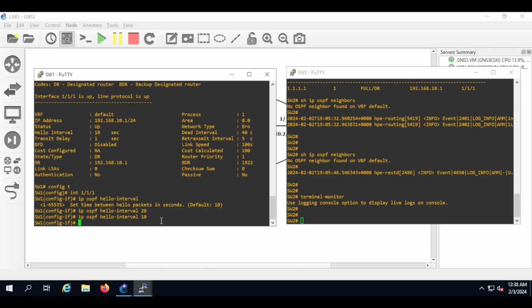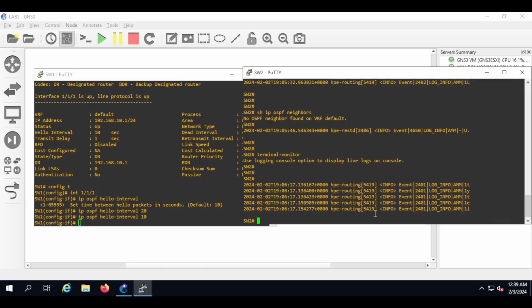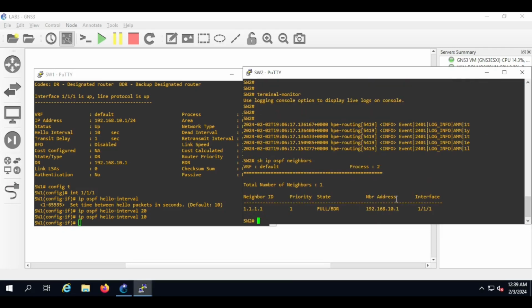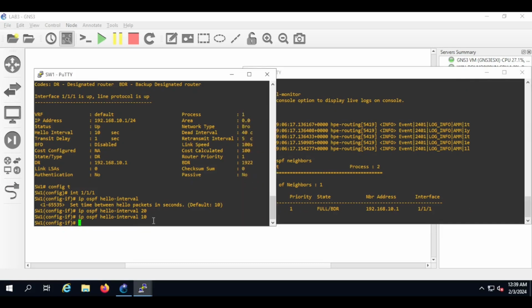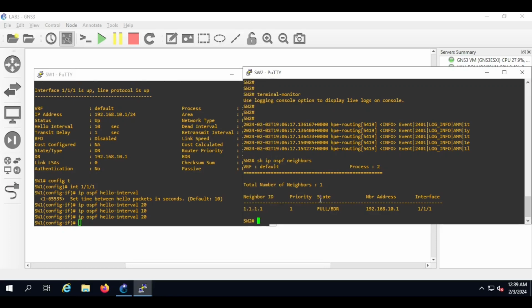We'll wait for some time. Yes, something is going on. So now we'll see the neighbors. Yes, neighborship is up now. So the hello interval should be same on both switches. So if I make it 20 here, again this should go down. So I'll make it 20 on the other switch also. We'll try that way also.